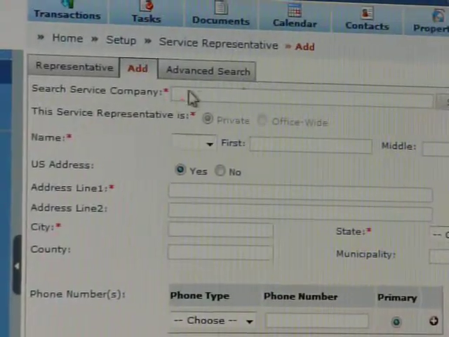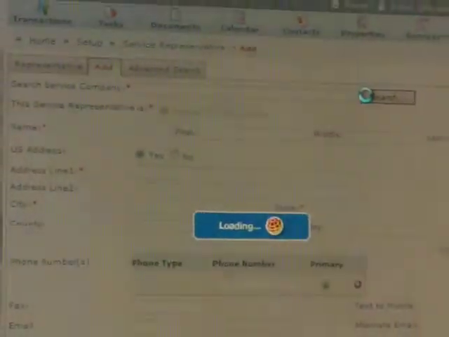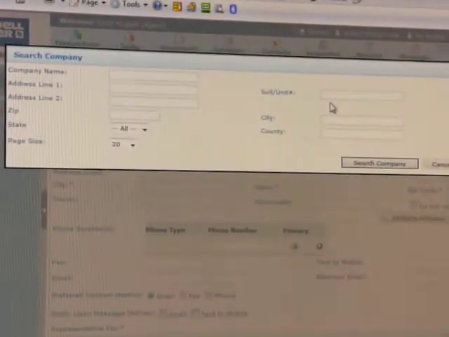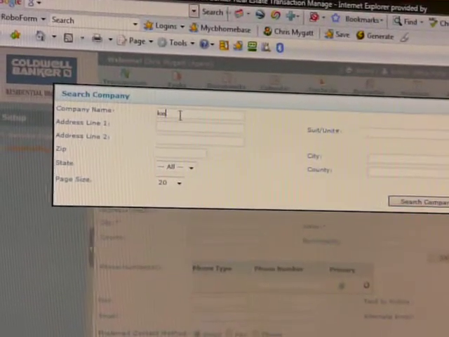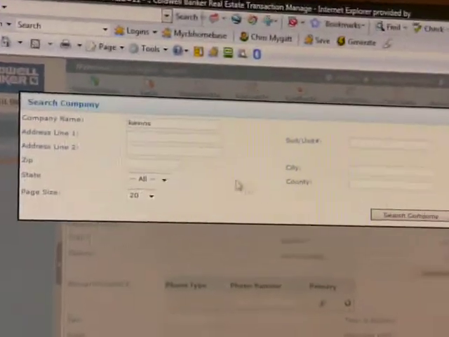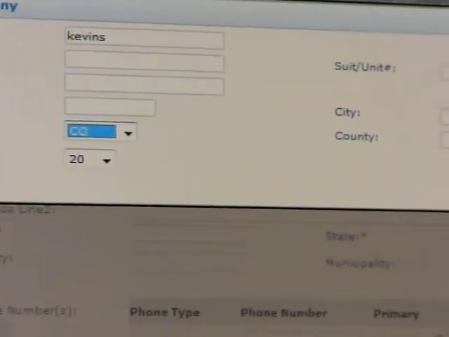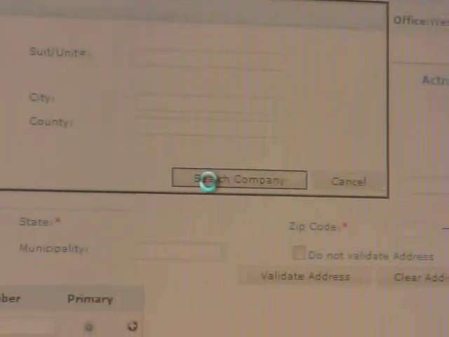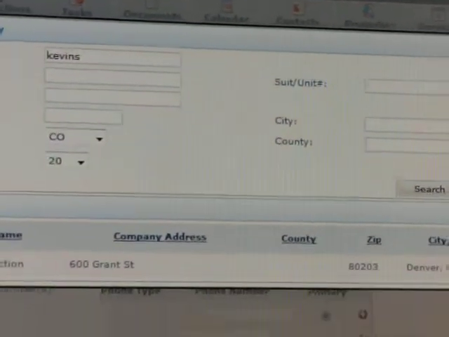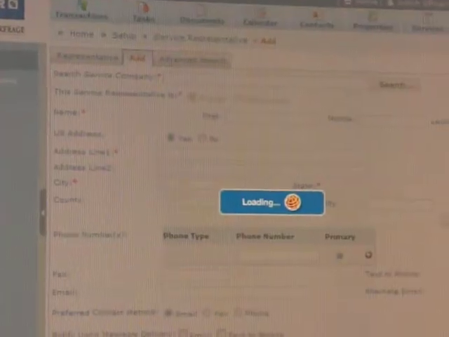Click the Add button for representative. You will say, which company are we going to tie this to? I like to go to search and just get it in there right the first time. So Kevin, we'll see if it'll search for that, and you put two different fields in. So I've got Kevins, I've got Colorado. I'll click search, and lo and behold, with any luck at all, we've got Kevins Home Inspection. I click select.